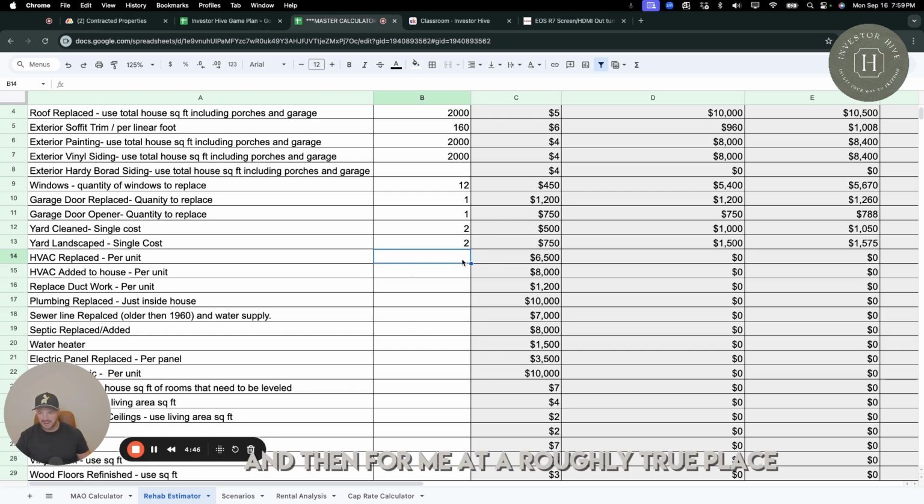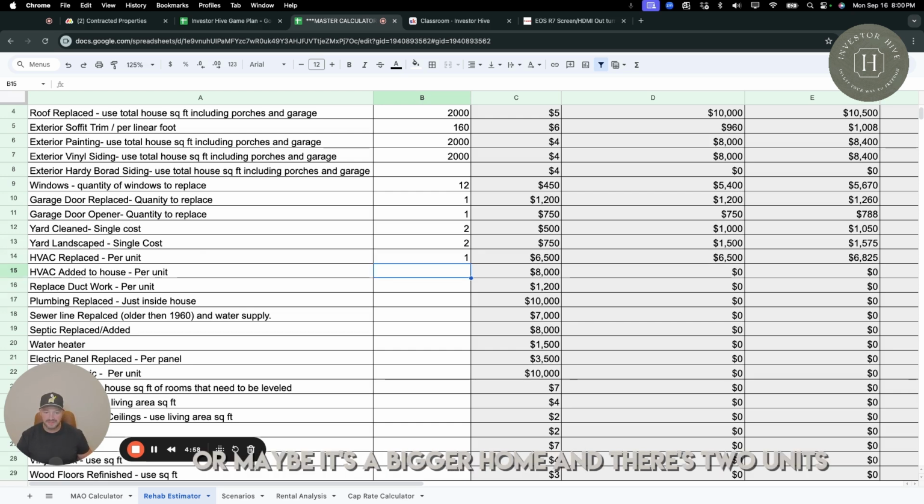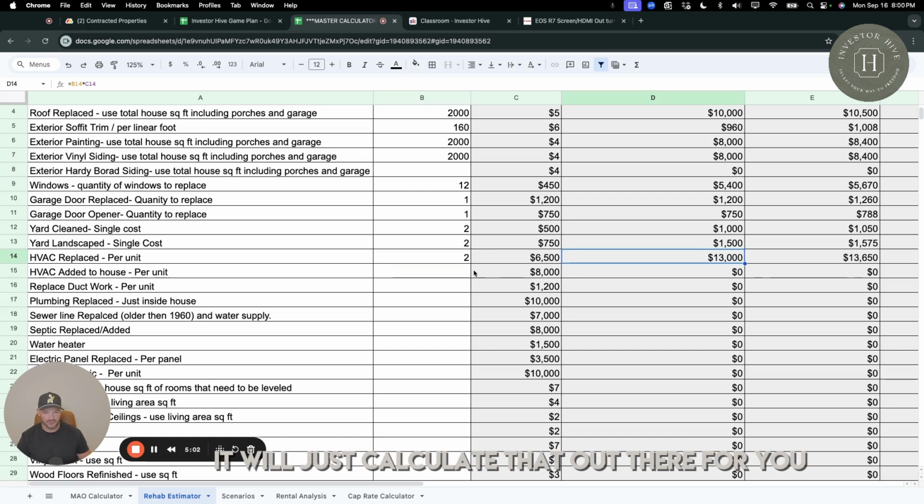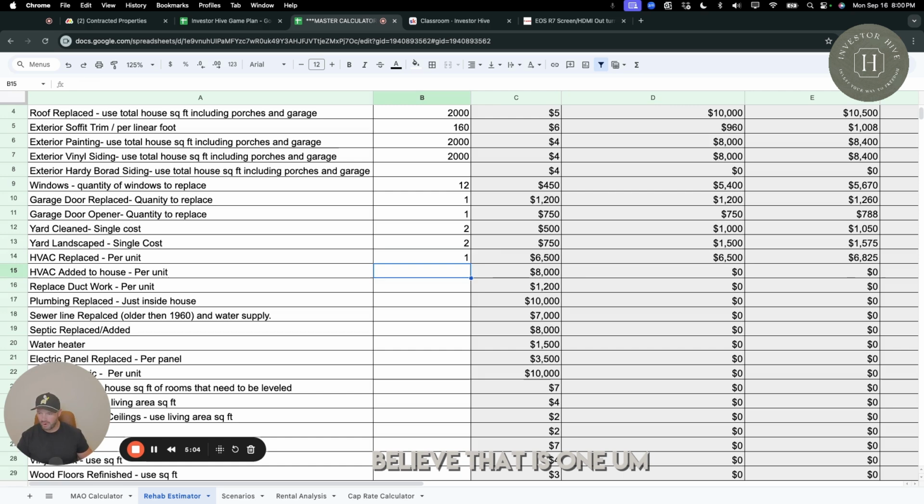And then for me, roughly to replace this is about a 5-ton unit, 4.5-ton unit, costs me about $6,500. Pretty standard for a 1,500 square foot house. So I can put one there, or maybe it's a bigger home and there's 2 units. It will just calculate that out for you. I'll leave that as 1.